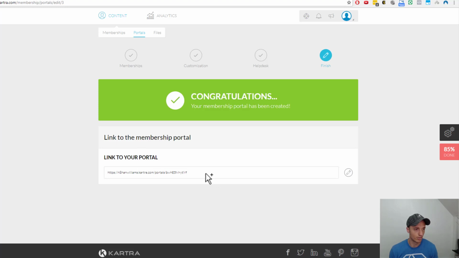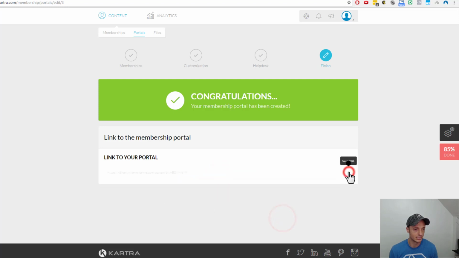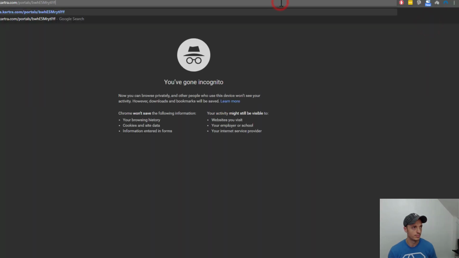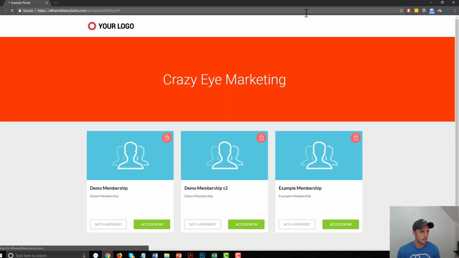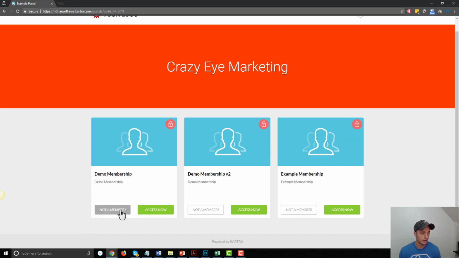So here's a link to our portal, and if we want to go ahead and customize that link, we could click that little pencil icon, select our custom domain, and so on. I'm just going to leave it as it is, and let's go to incognito window, paste it in here. And so here is our membership portal. So now you could send people to your membership portal, and if they can log in, they go ahead and hit access now, and they go ahead and access their training.